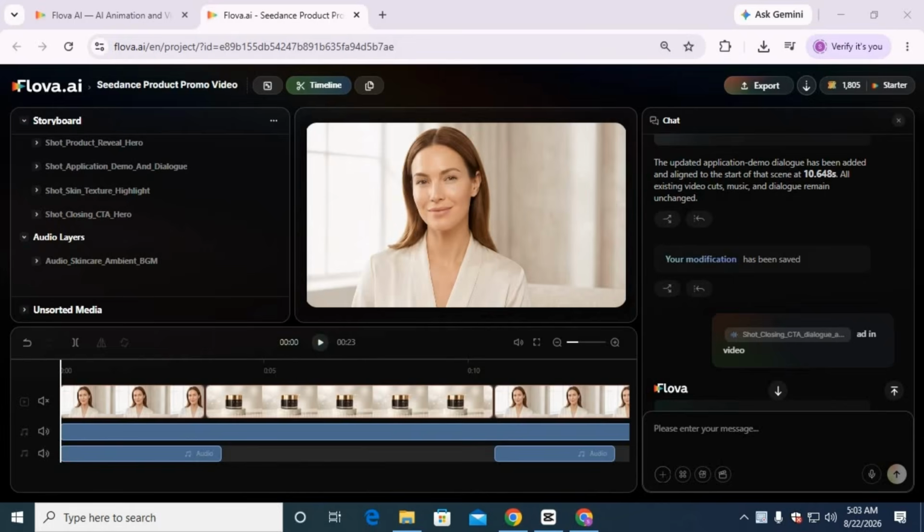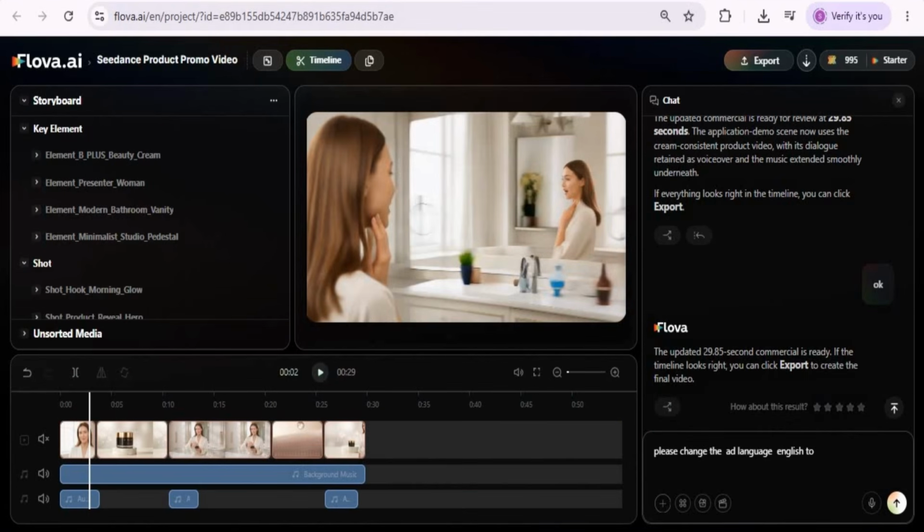So friends, the video is ready. Let's watch it. Wow, the ad looks really amazing. Friends, if you want to change something, you can also change it. Before changing the ad, I want to tell you, if you want to edit, you can edit here. You can export the ad, you can edit and cut the ad, and you can adjust your volume.